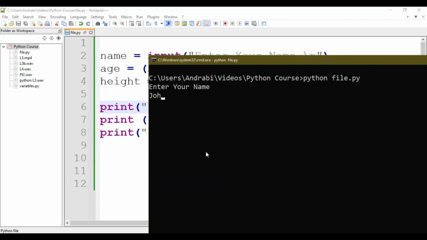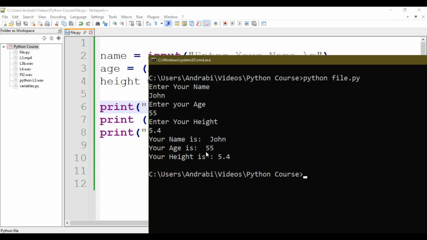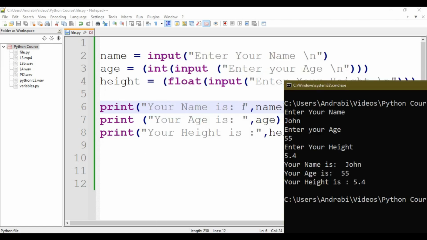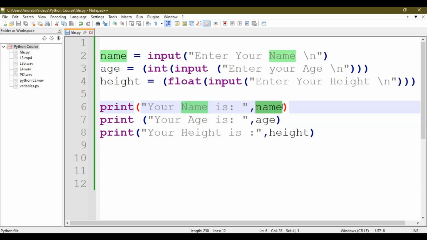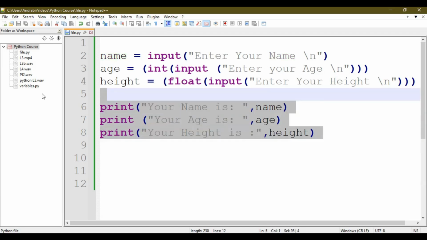John. Enter your age, 55. Enter your height, 5.4. See, your name is John, your age is 55, your height is 5.4. Whatever is in between those double quotes is printed as it is, and the value of the variables will be printed here because they are not enclosed within the double quotes. We have already discussed this during the print statements.